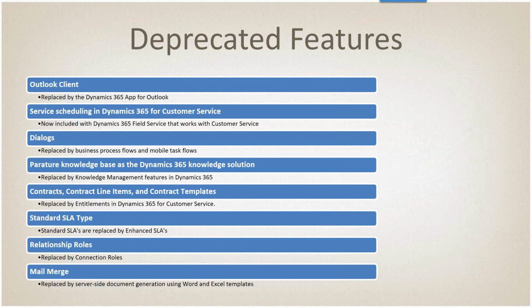Just a quick reminder of all the deprecated features that will be eliminated from the product at some point in the future. So if you are using any of these features here, you're going to need to learn to live without them or to move to a different thing. Some of these will be kind of painful.